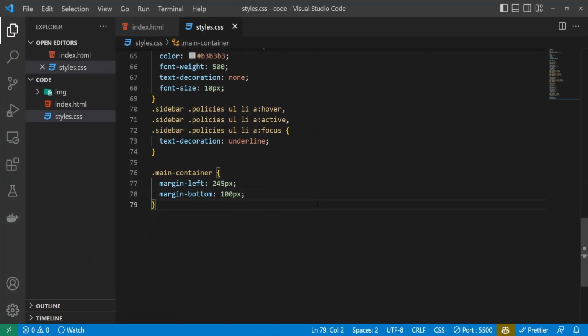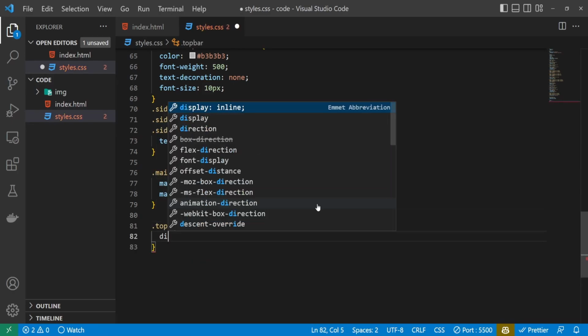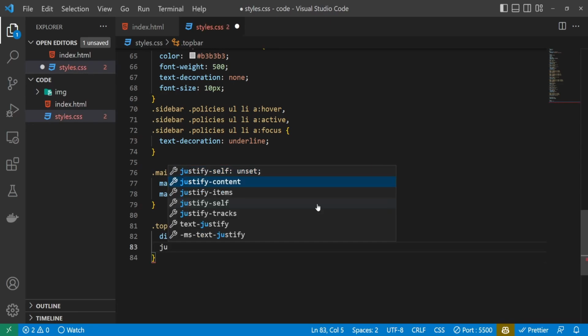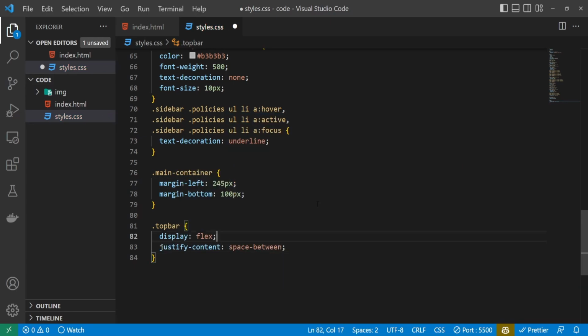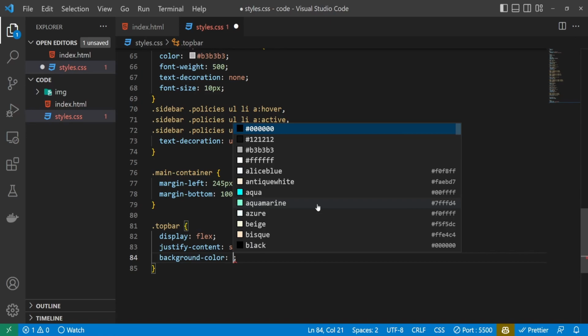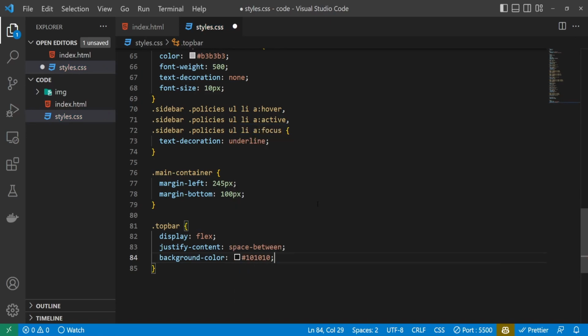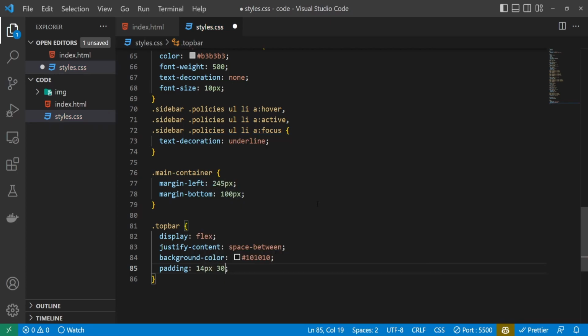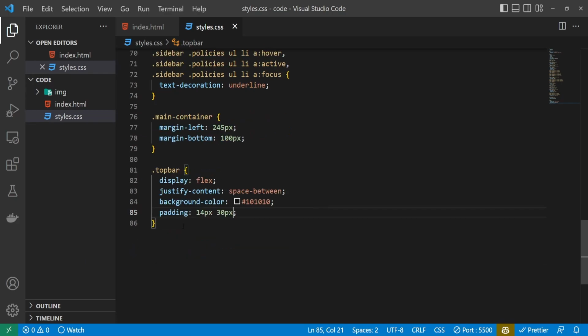Let's go back now to style this top bar. So for that, I will target my top bar class, and I will use display as flex here. We will use Flexbox to specify where we should move our items. So here, display flex, justify content will be space between. Then we can have background color of our top bar to be 101010. And for the last thing, I will use padding to be 14 pixels top and bottom, 30 pixels left and right.